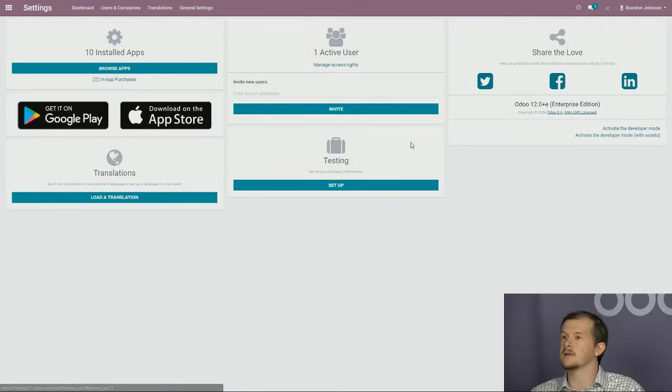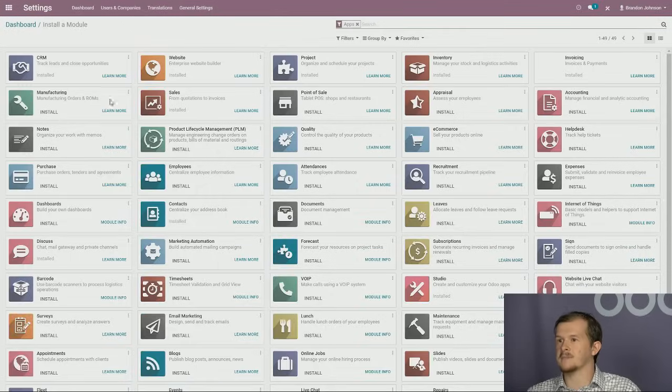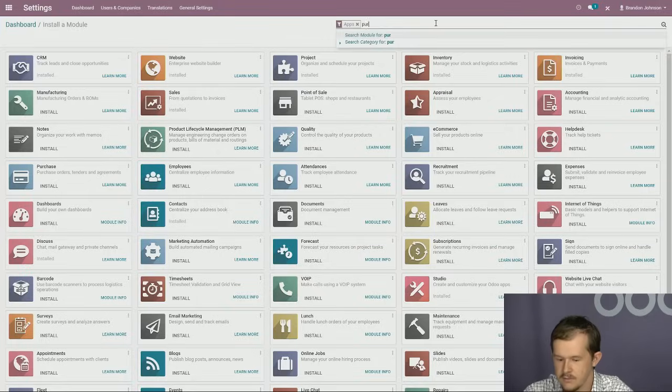I didn't download it. So one of the other cool things we can do is add apps very easily, the same way that we did the Studio. We could add purchasing.